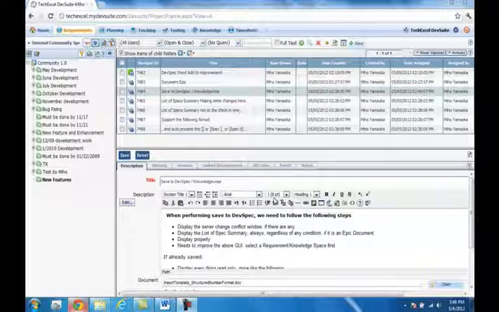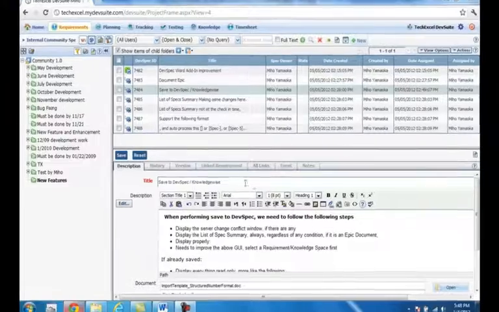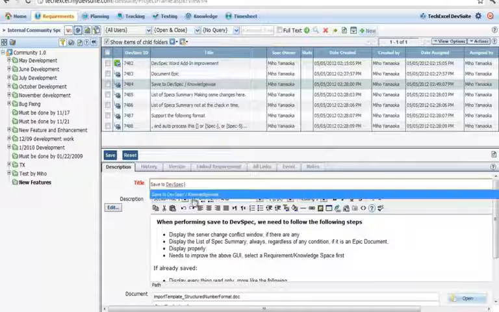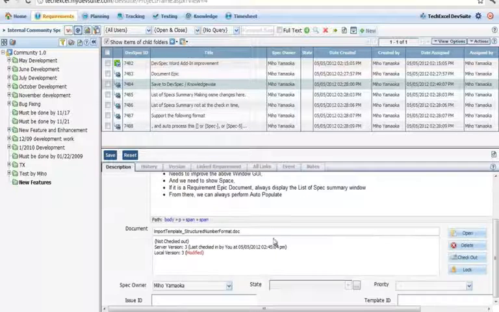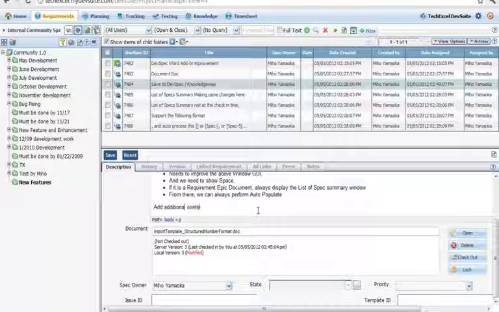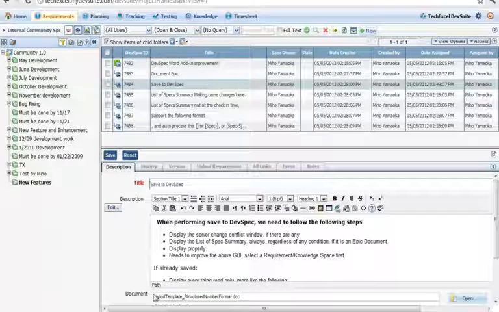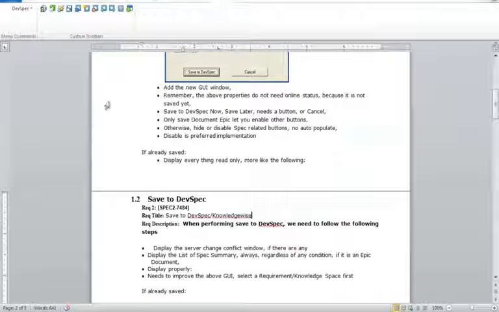I can edit a specification inside DevSpec or inside a Word document. Here I'm going to show you how we can make an edit inside DevSpec. I'm going to go ahead and update the title to something else and add additional contents to the description. When I'm ready, I can go ahead and click on the Save button. And inside the Word document, in order to pick up the changes, I need to save to DevSpec again.